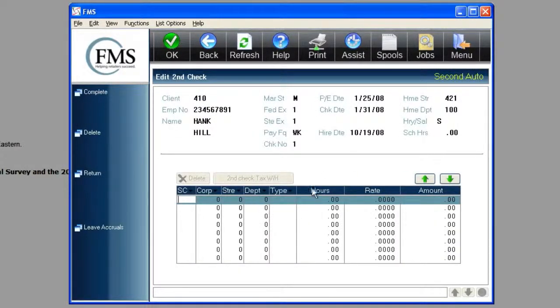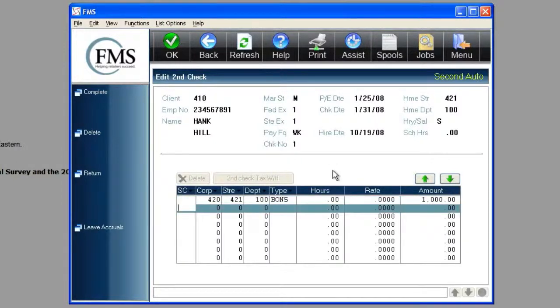Again, this screen is very similar to the regular time entry screen. So in this case, I was going to be keying a bonus. There's no shortcut for bonus, so I'm going to physically tab across to the type and key in BONS, which is the bonus earnings code. And then I'm going to tab past the hours and the rate, and then key in the amount of the bonus. So what will happen here is it will cut a second check for Hank for $1,000 in addition to his regular check.